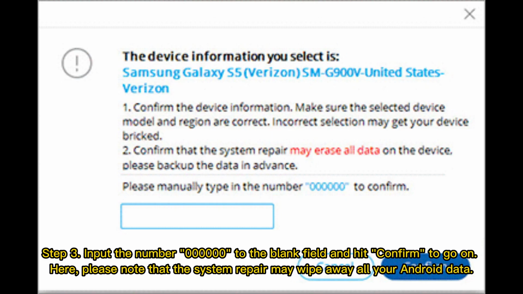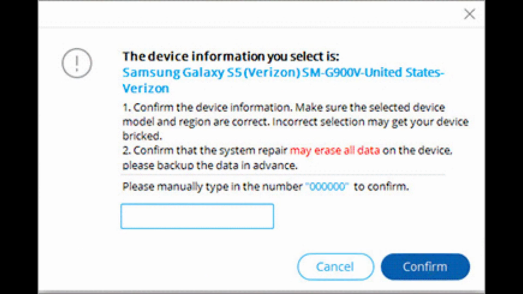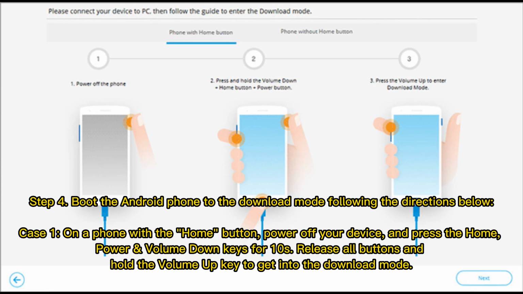Step 3. Input the number 00000 to the blank field and hit Confirm to go on. Here, please note that the system repair may wipe away all your Android data. Step 4. Boot the Android phone to the download mode following the directions below.